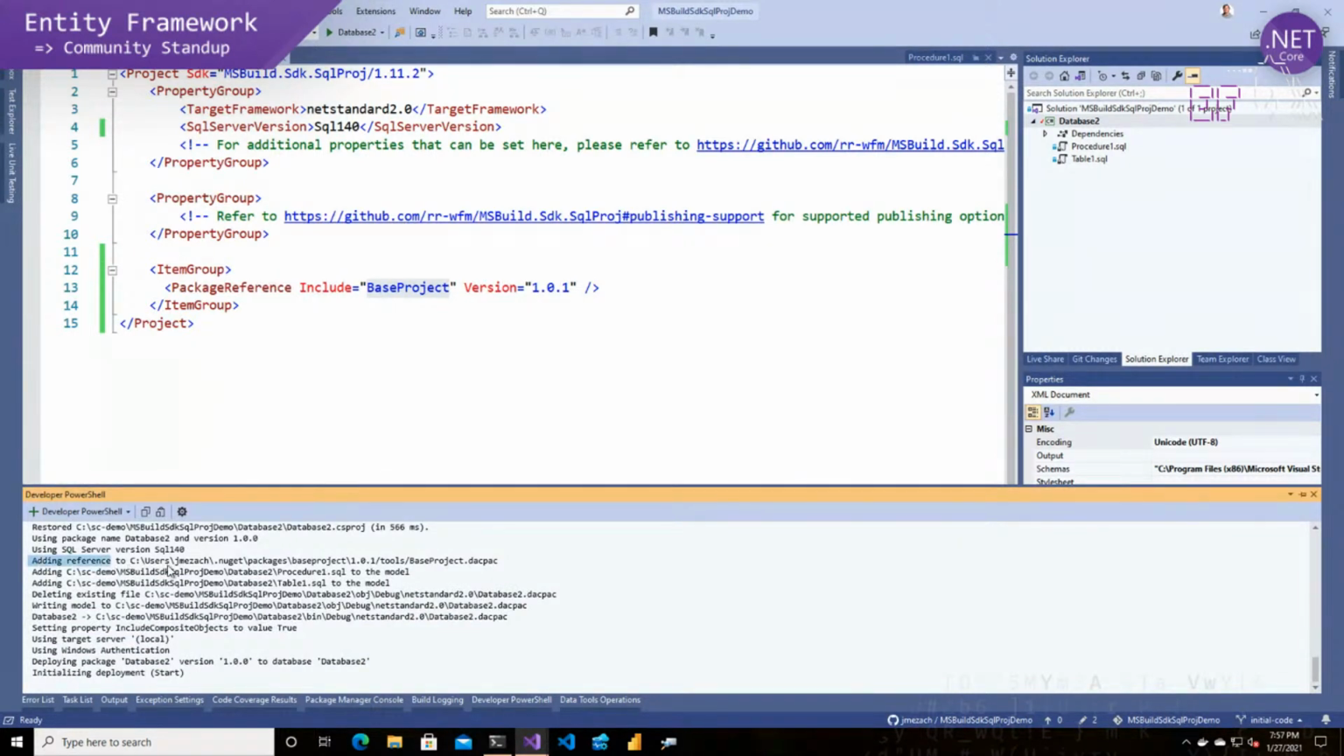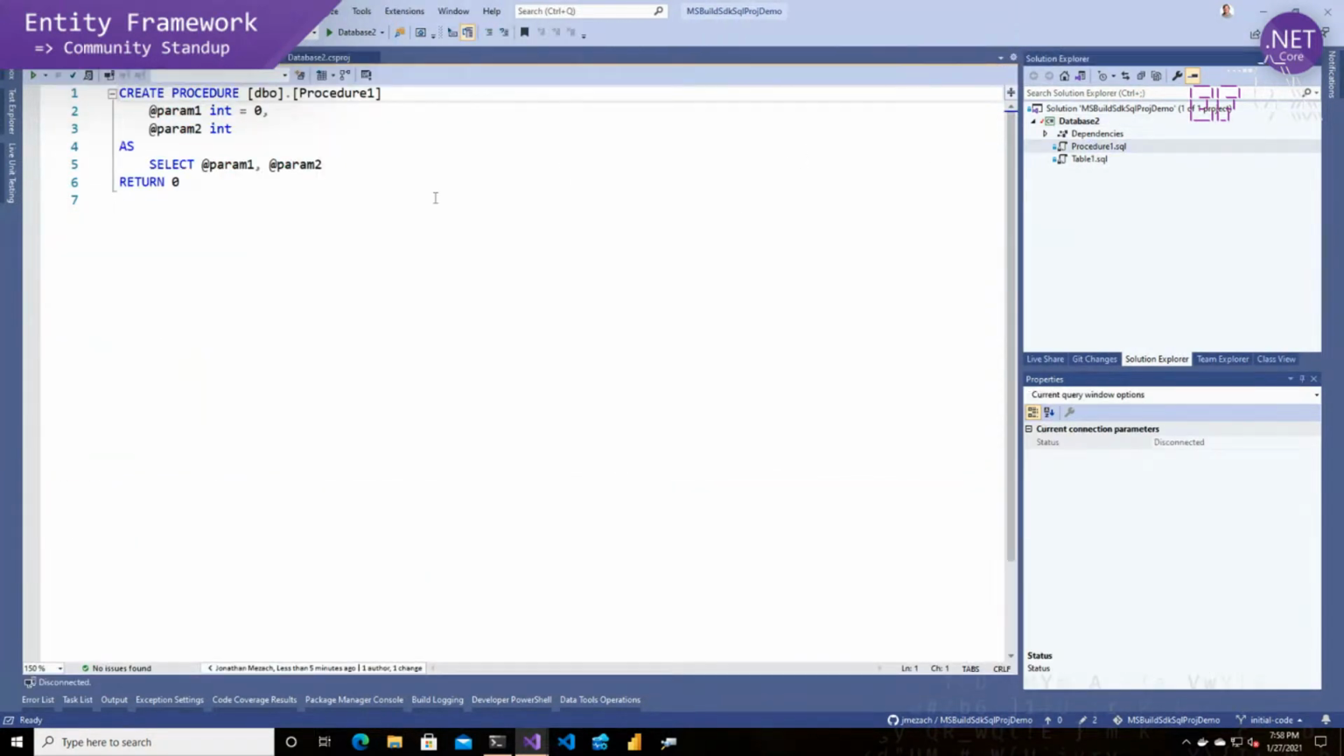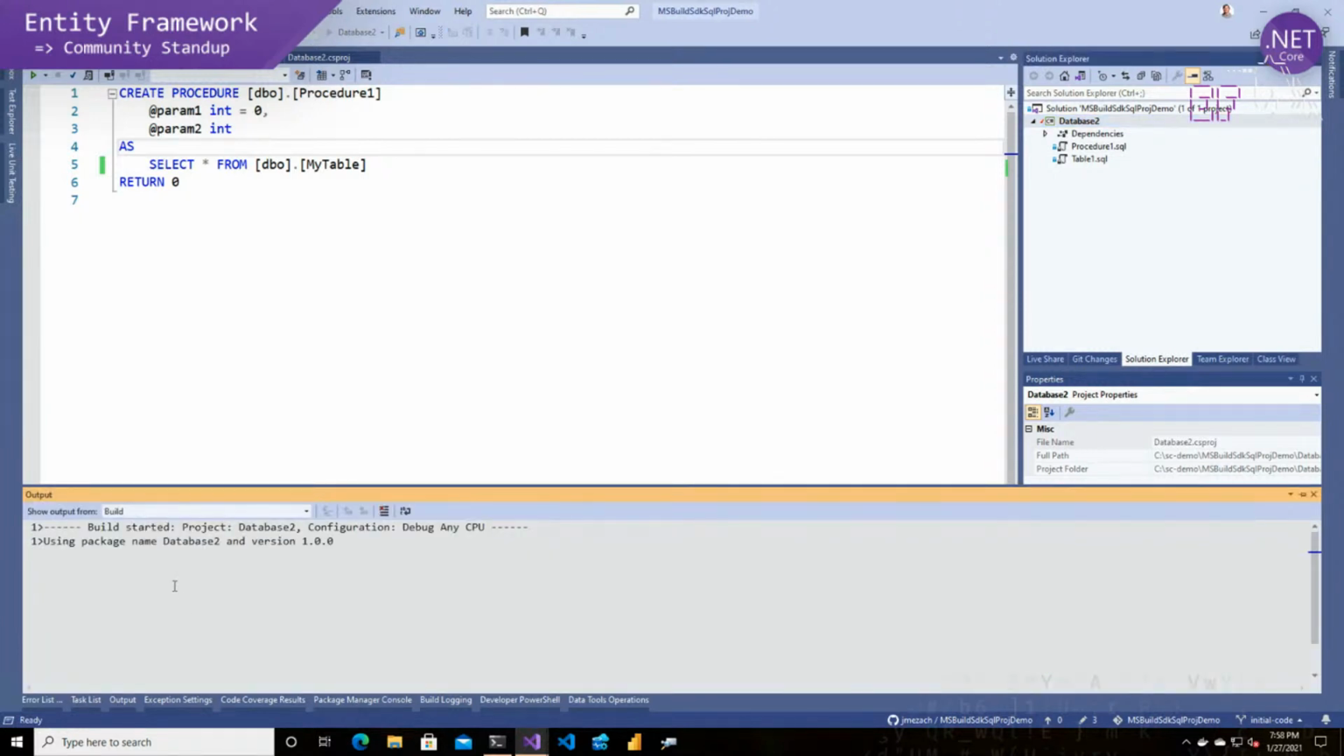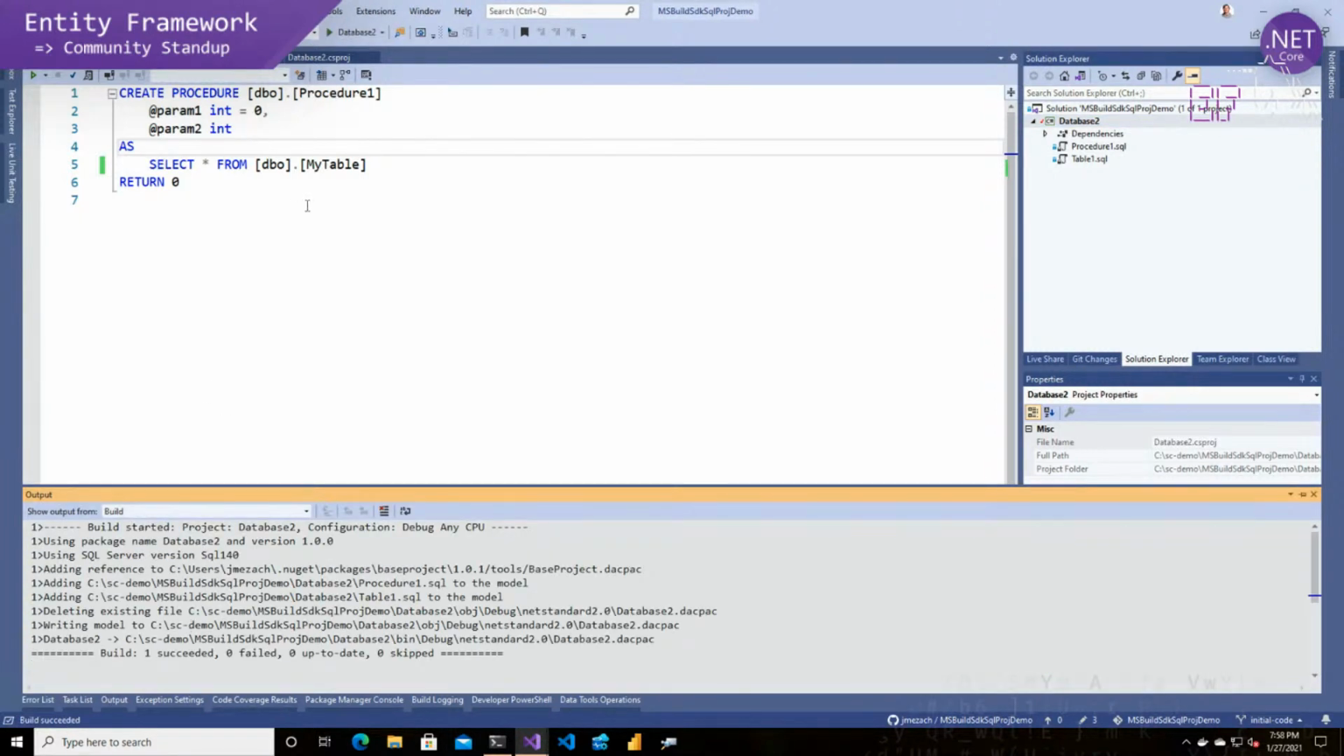You'll notice here that we've added a reference to that project, or to that DACPAC file. And we can actually now use that table from a procedure that we've defined here. So if I edit this stored procedure and say I want to select some data from that other table that's in the other project, and we're going to go ahead and build this, we're going to see that it compiles just fine. Even though that table isn't defined here, it's defined in another project, and we just reference it.